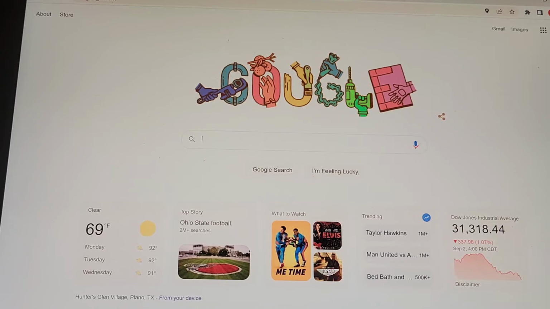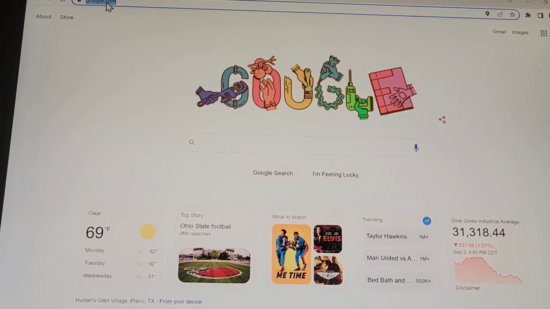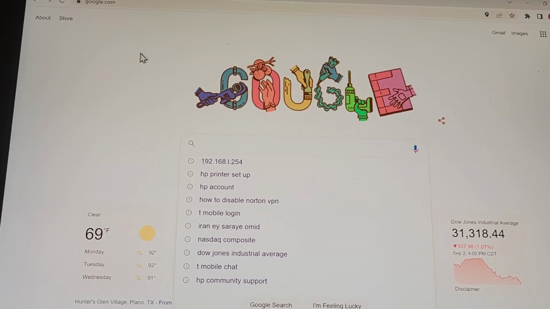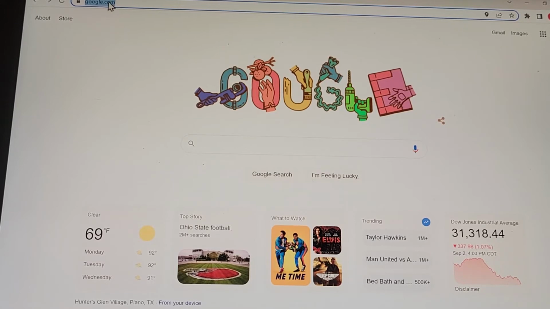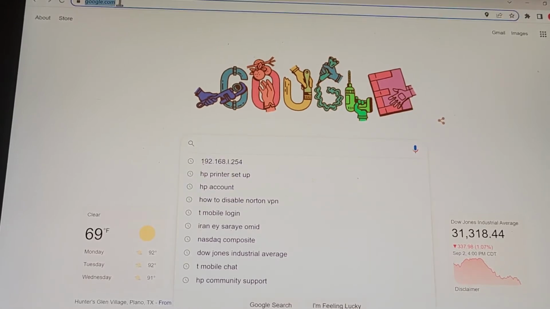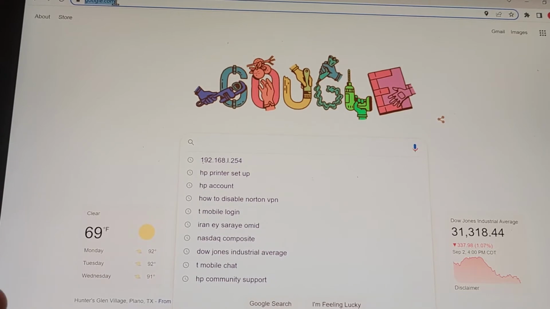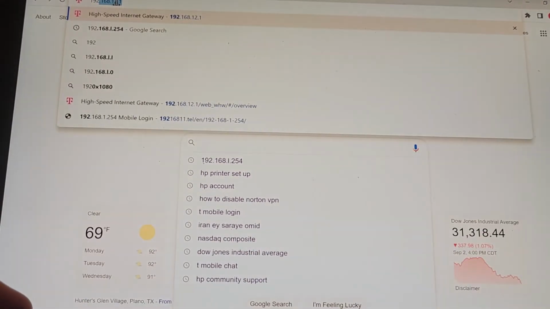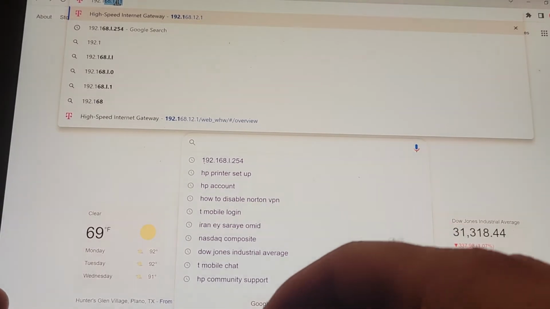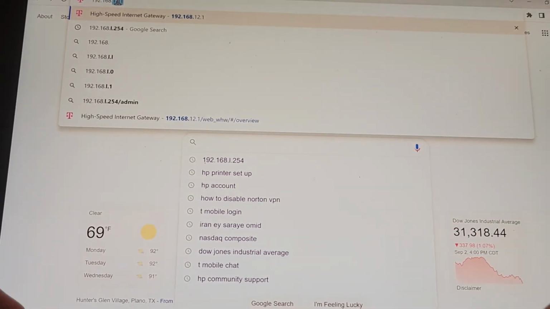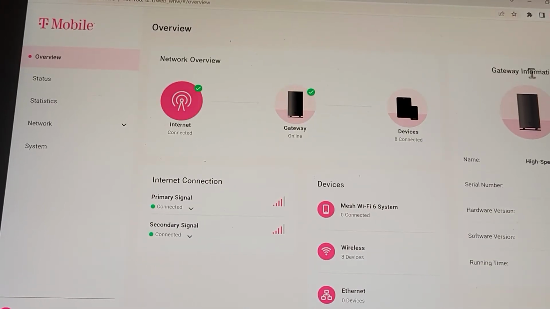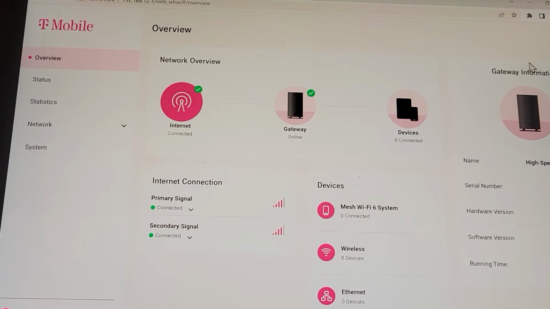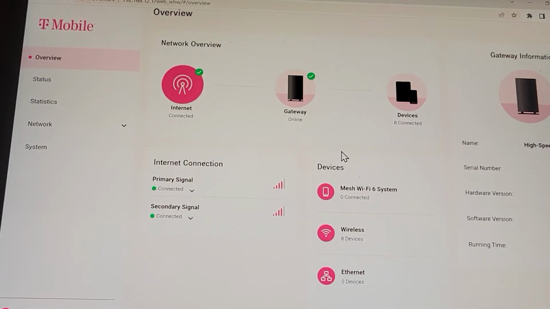What you can do is go to any browser, but I'm gonna use Google. On the top part of the search bar, type 192.168.12.1 and hit enter, and you can see the T-Mobile browser info.